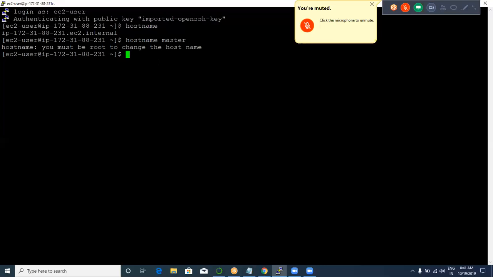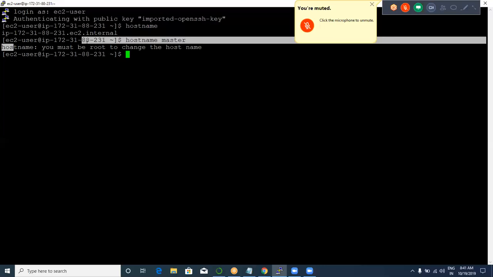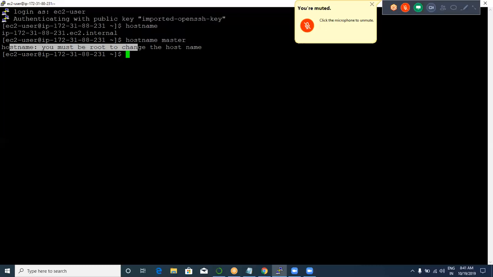Now, see, when I am running this command, it is saying you must have root to change the host name. Because I logged in with the EC2 user, which is not a root user or admin user, it is saying you need admin rights or root user. To go into the root user in an AWS EC2 instance, what you need to do is sudo su.